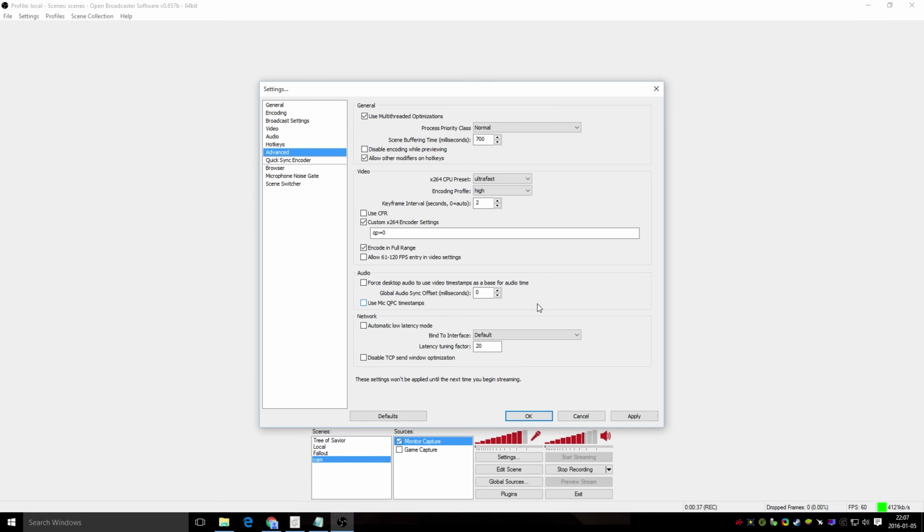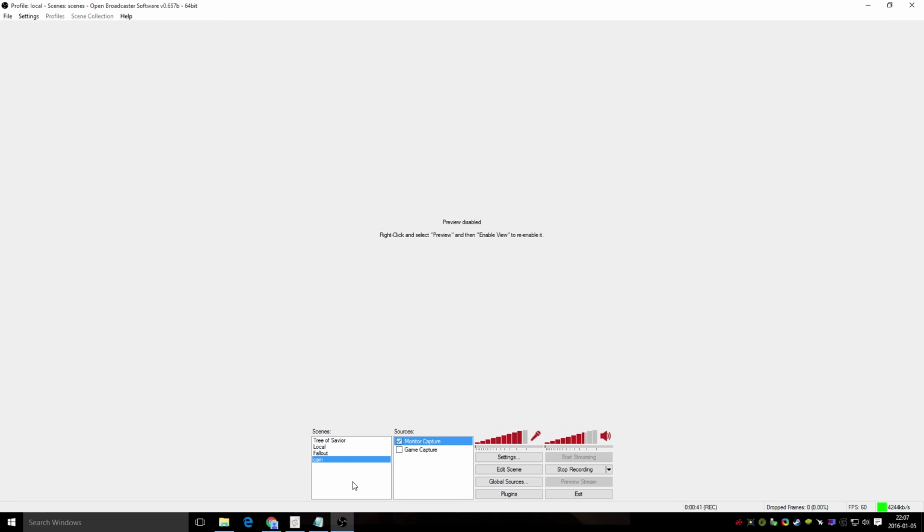And now all that's left is just to apply, set up your scenes so you can record properly with like the camera and whatnot. And that's it.